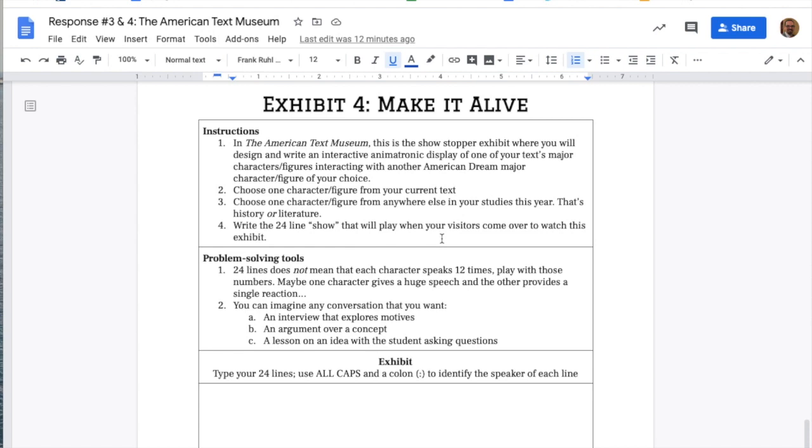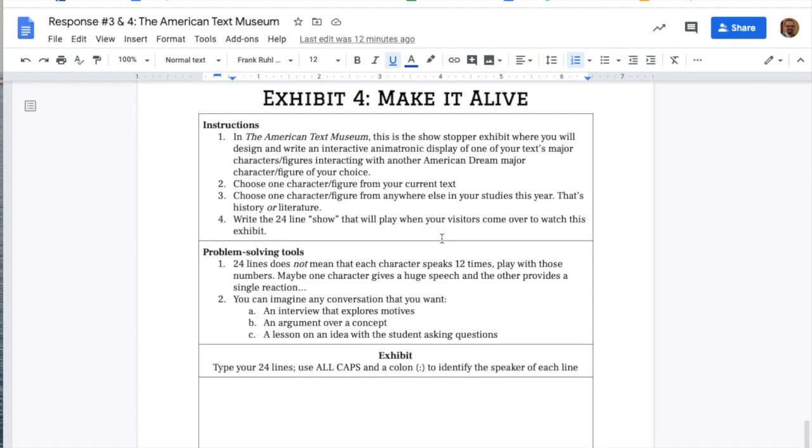Finally, Exhibit 4, make it alive. This is the showstopper exhibit, where you will design and write an interactive animatronic display of one of your text's major characters and figures, interacting with another American Dream major character/figure of your choice. And the directions will say this again, but I choose character/figure because you might be reading a historical novel or a nonfiction text, and for your American Dream character/figure, you could choose someone from literature or history. So if you've got a 1930s president that you want to animate for this, you can.